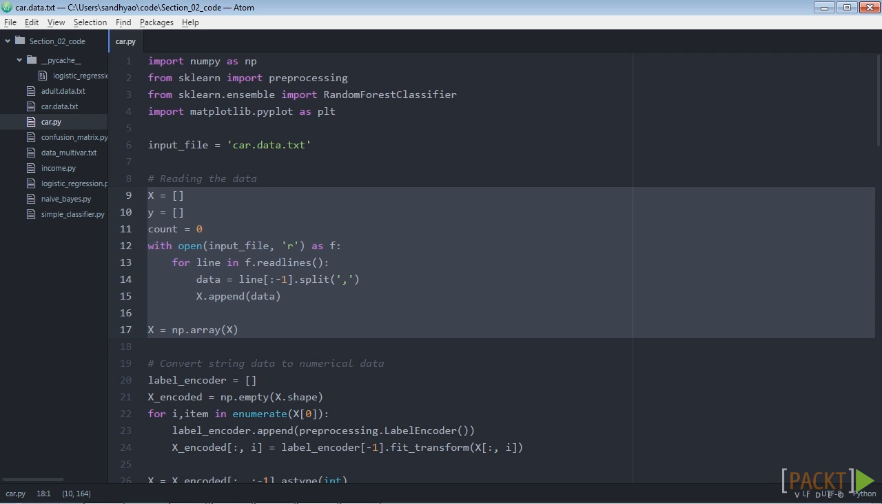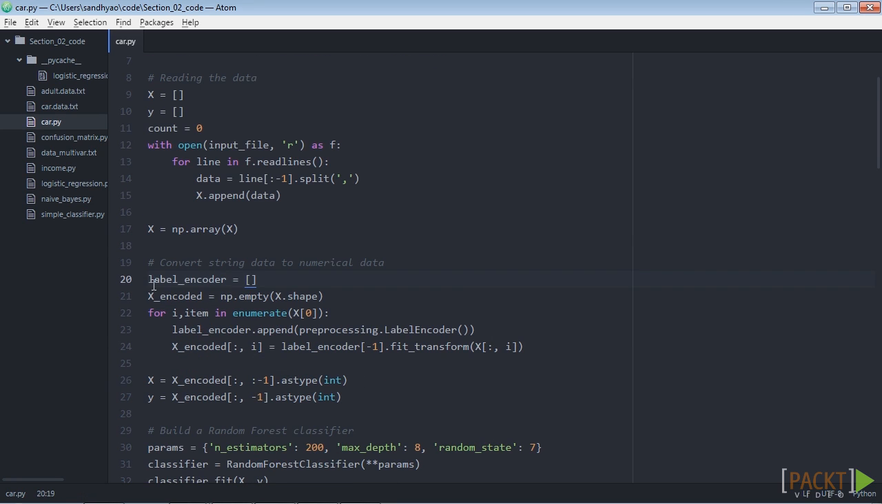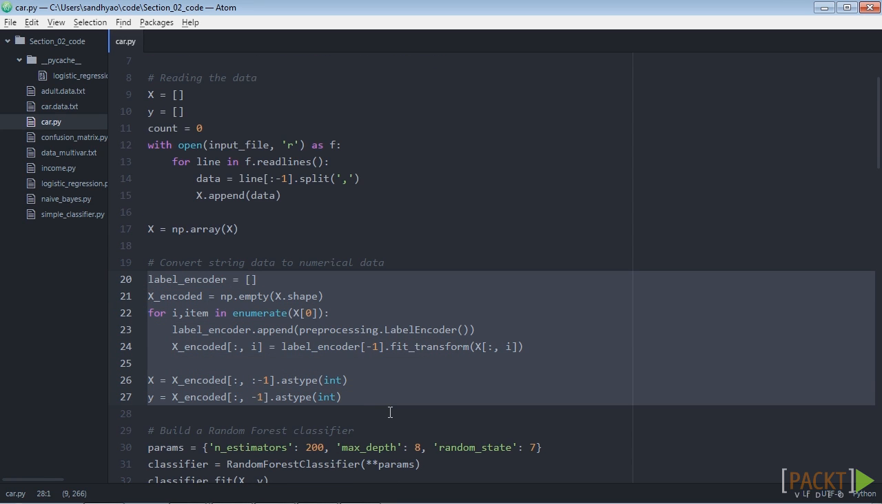The Python packages only work with numerical data, so we need to transform these attributes into something that the packages will understand. In the previous section, we discussed label encoding. That's what we use here to convert strings to numbers. So these are the lines of code we have used to convert strings into numbers.